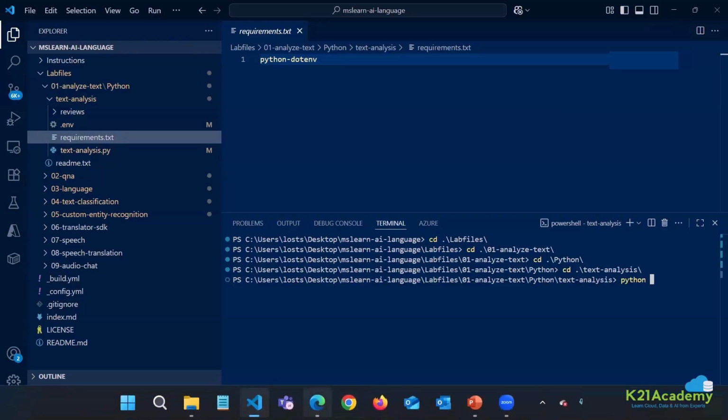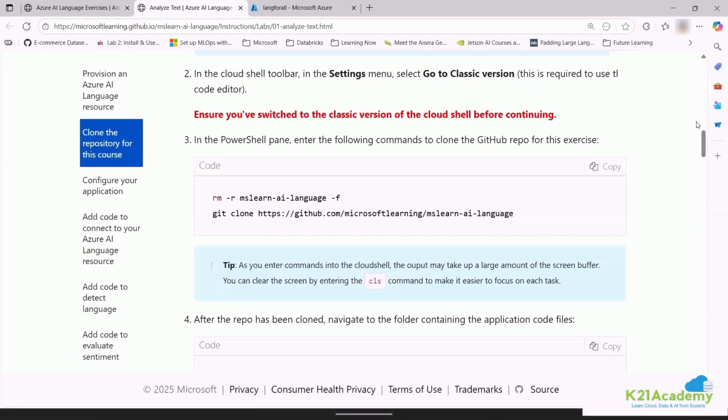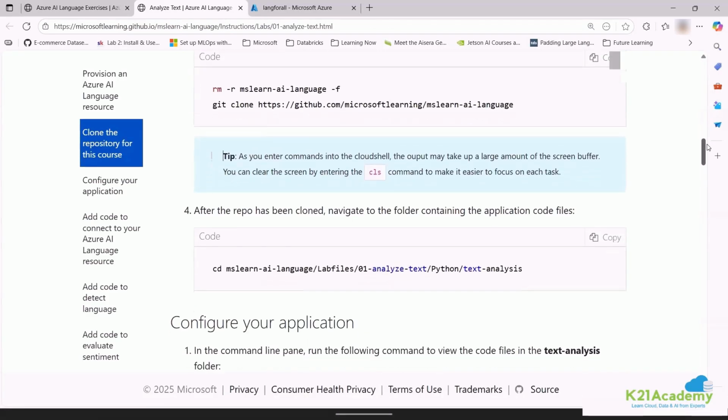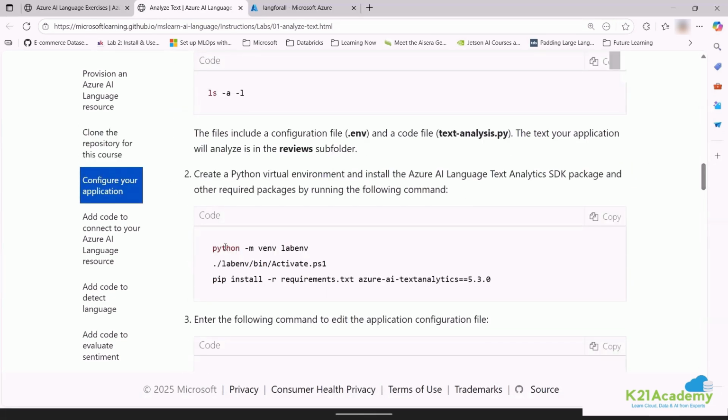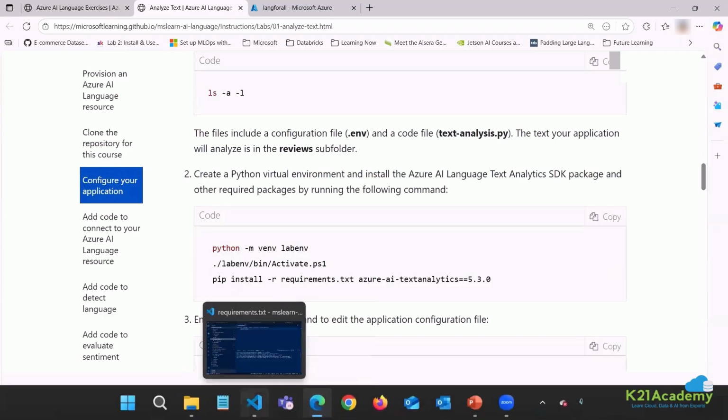Okay, if I want to create it, I'll just show you the instruction. So I've already cloned and I am in the correct repo. This is the place where I am right now. Now I need to go ahead and create an environment, so I can create a virtual environment.